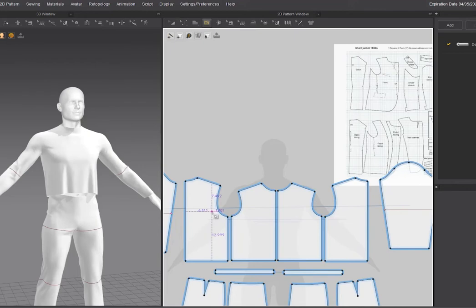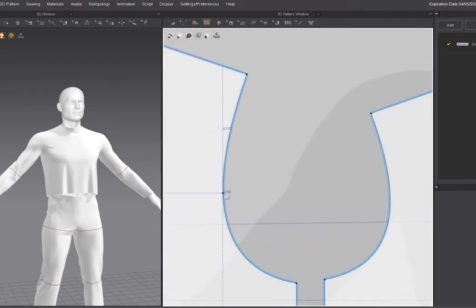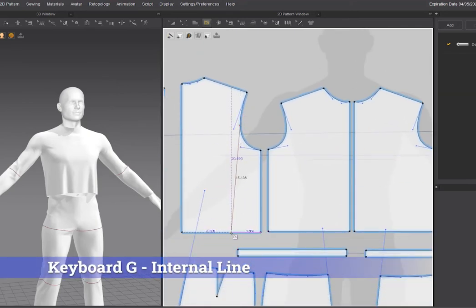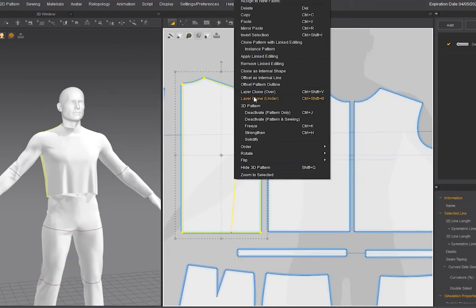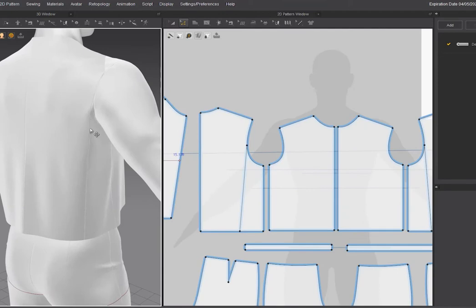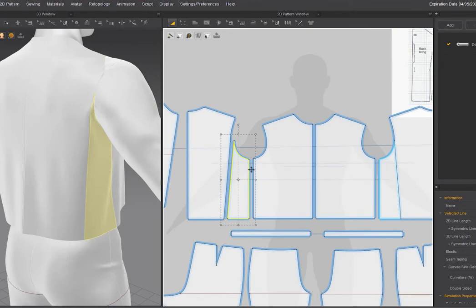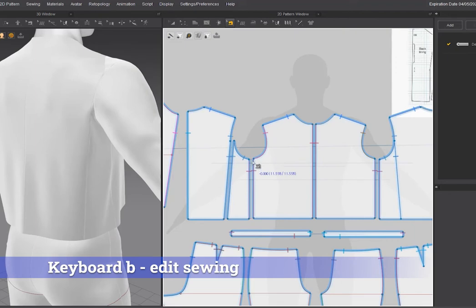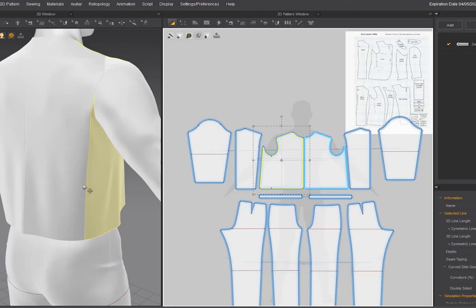So I'm going to start halfway down the armhole of the back, and using an internal line, I'm going to create a line and then cut and sew that line. So now we have this line along the back, and with this new pattern piece, I'm going to hit B and I'm going to combine it and merge it with the front piece. So now we're getting a shape that's beginning to look like that jacket.